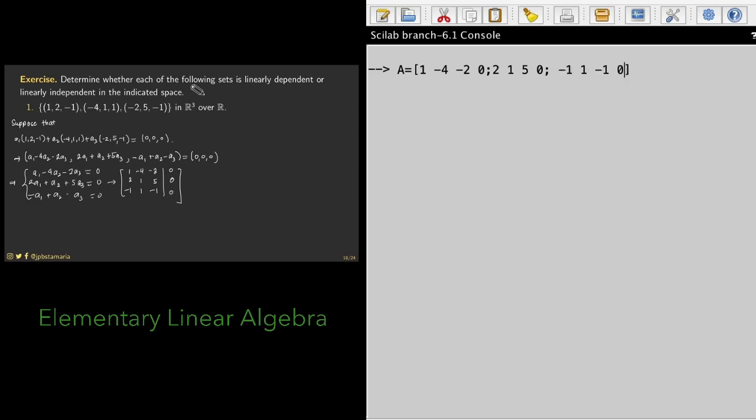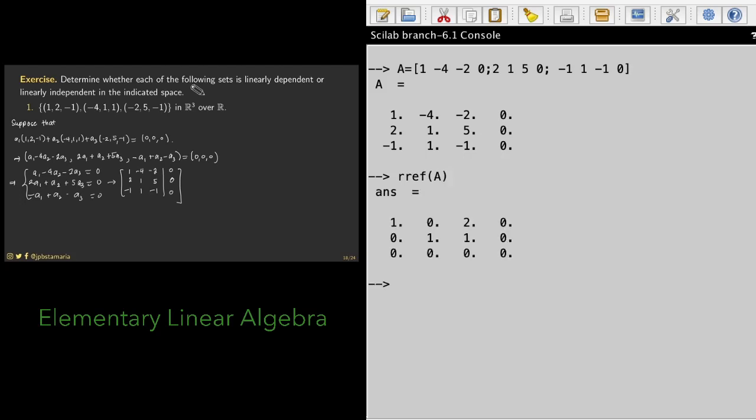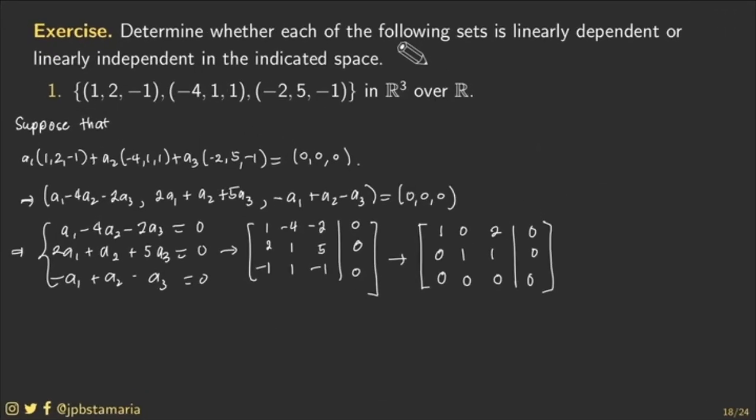Okay. So this is your augmented matrix. We're going to get the RREF of this matrix. So here is the RREF. The RREF is 1 0 2 0, 0 1 1 0, 0 0 0 0. As you can see, we can just ignore the last row, sorry, because they are all zero. So you can just ignore.